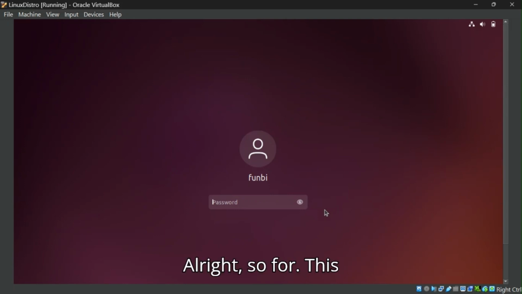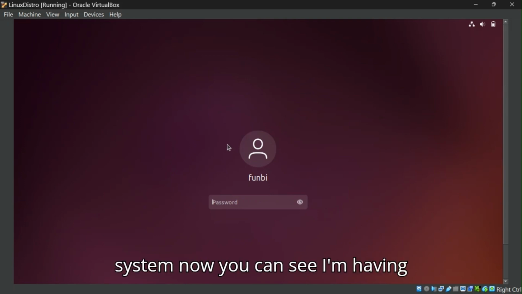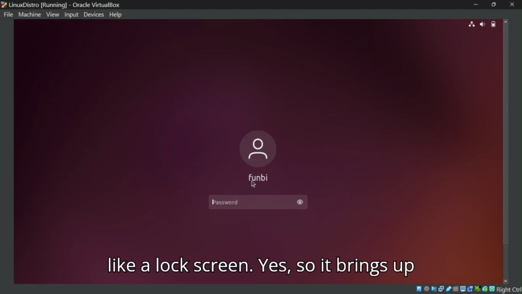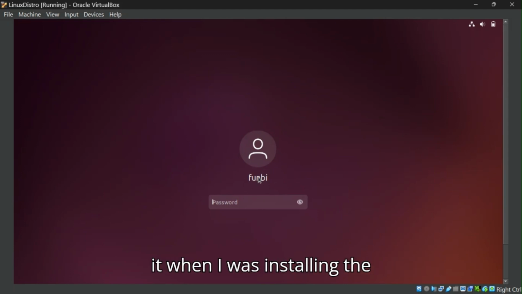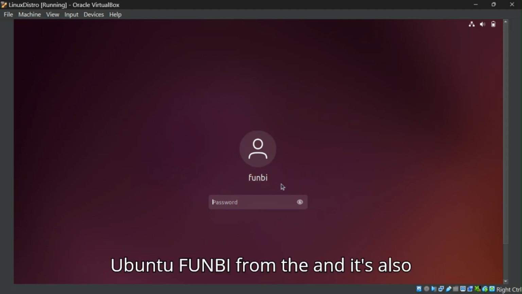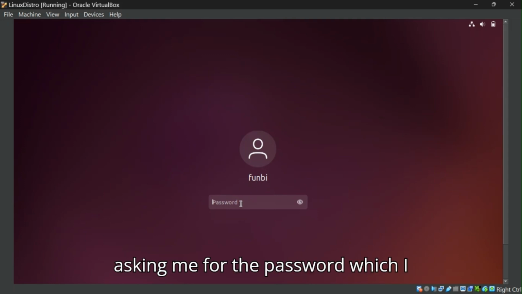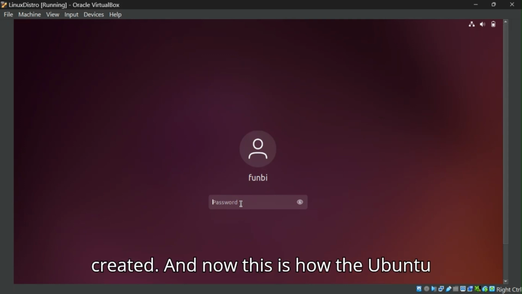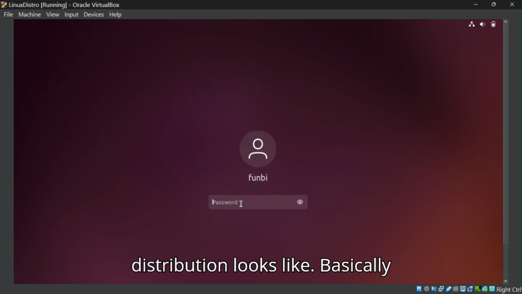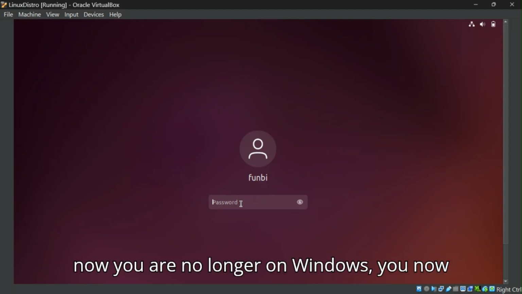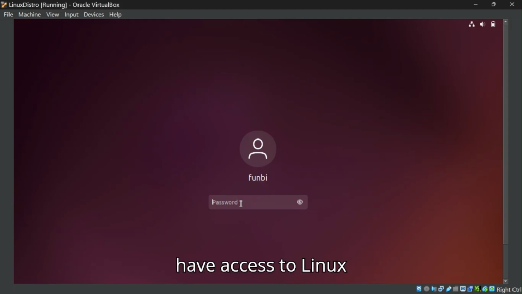All right. So for this system now, you can see I'm having a lock screen. Remember the name I gave it when I was installing the Ubuntu, and it's also asking me for the password which I created. And now this is how the Ubuntu distribution looks like basically. Now you are no longer on Windows. You now have access to a Linux environment.